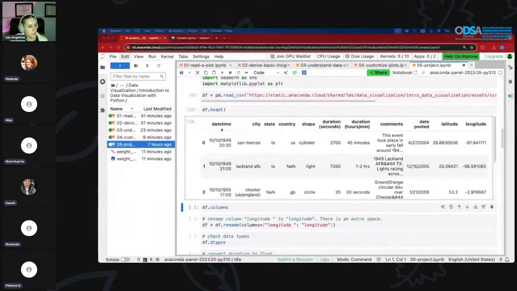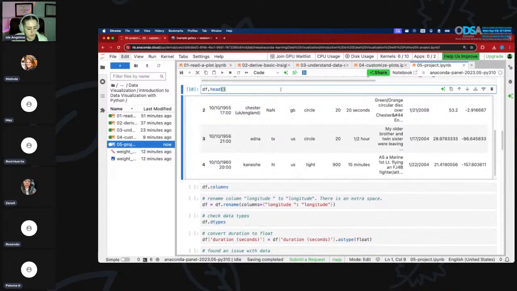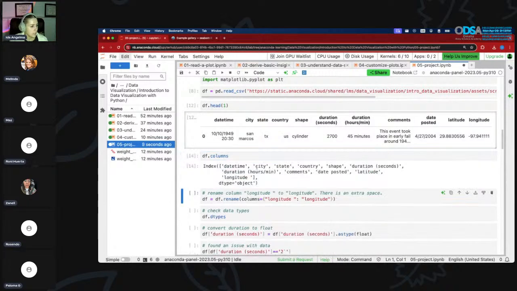So yeah, what do we have? Date, time, city, state, country, shape, duration in seconds, duration in hours and minutes, comments, date posted, latitude and longitude of the sighting. And with the head, if you literally just want to look at one row, we can see it this way. Our columns.